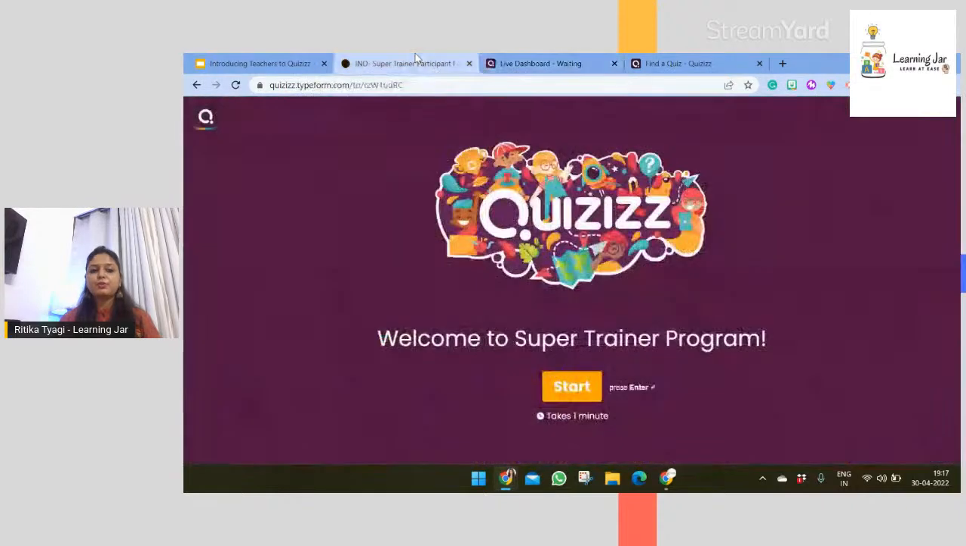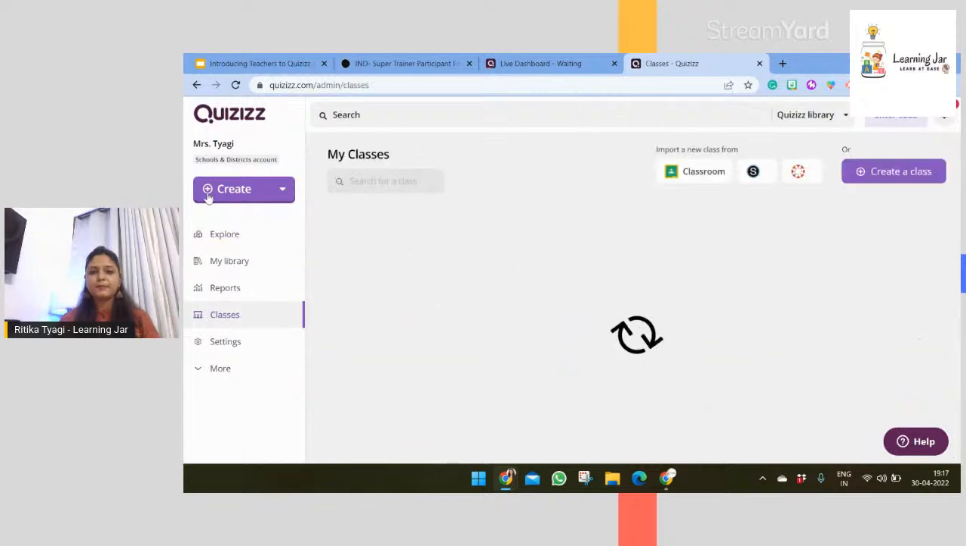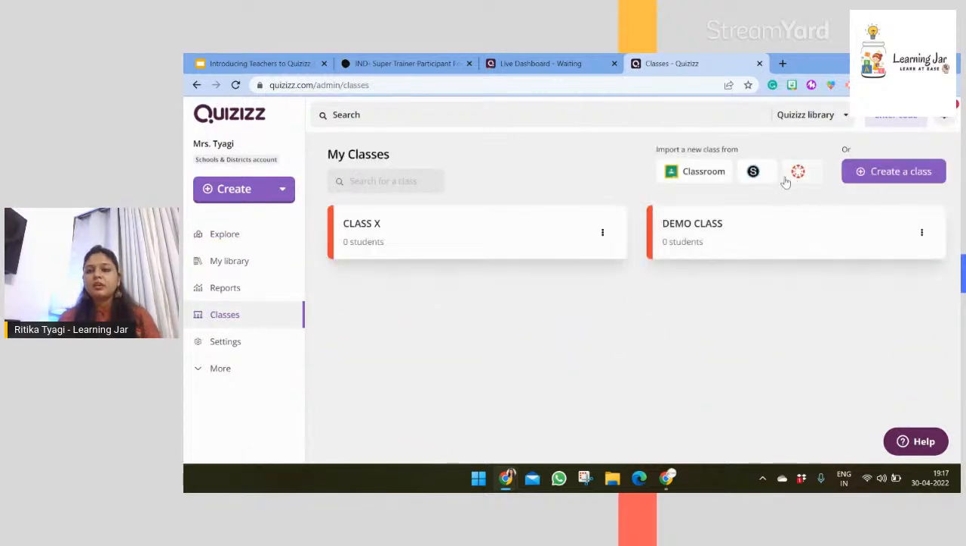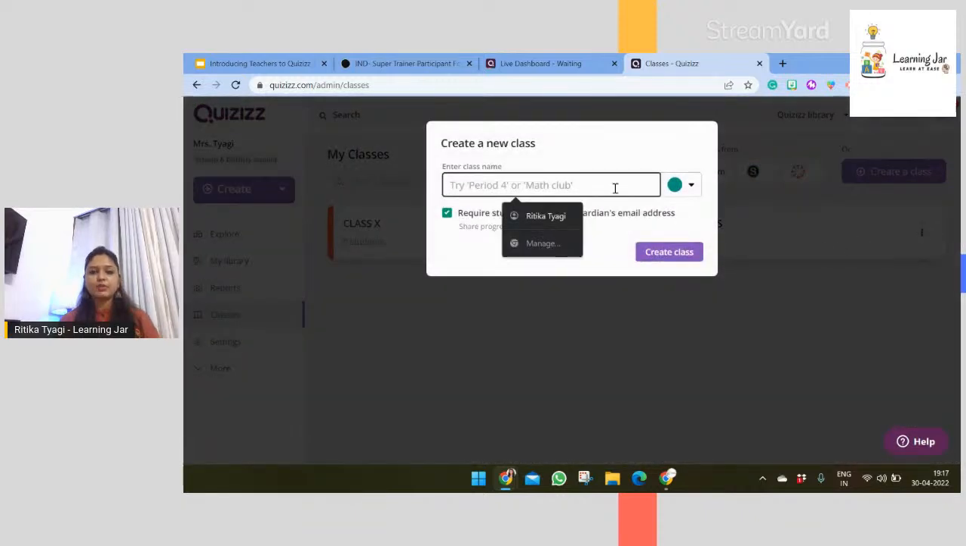Meanwhile, I'll just show you how the classes work. So when you go to classes, you can create a class from here, or you can import a new class from your Google Classroom as well. So if you're using Google Classroom in your school, you can directly import a new class from there, and all the students along with their email IDs can be imported. Or if you want, you can create a class of your own.